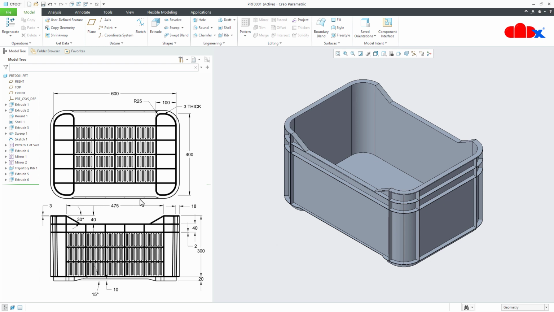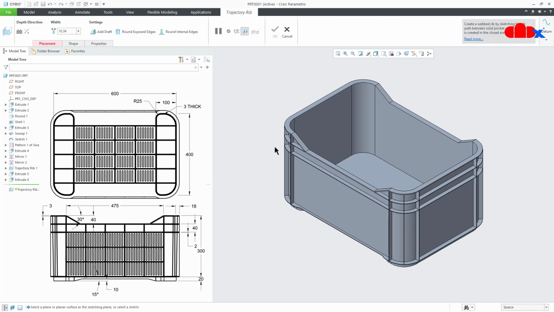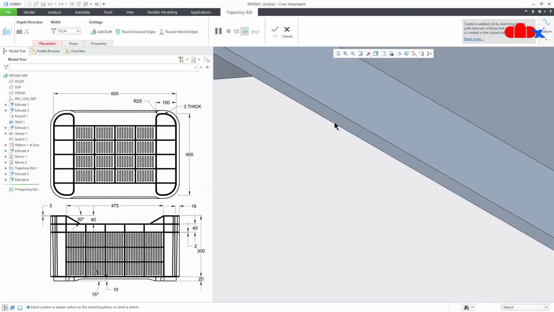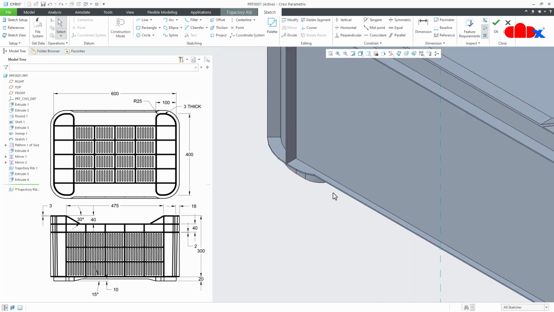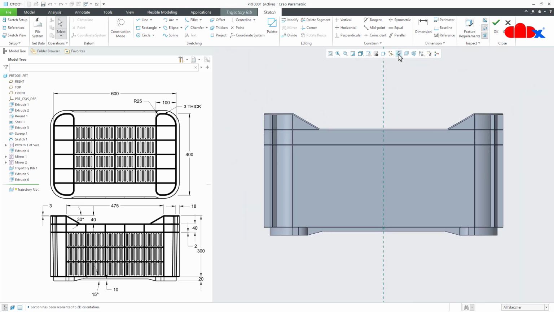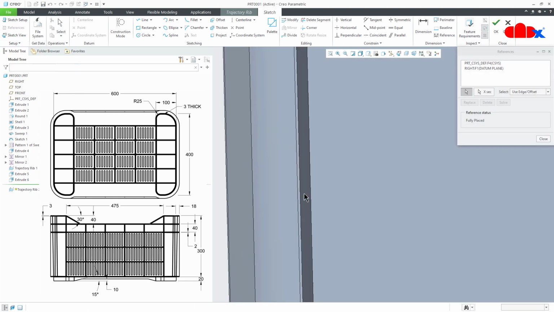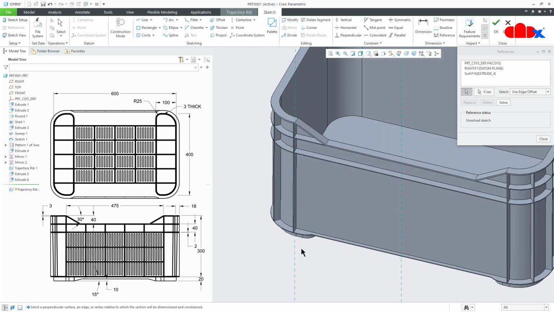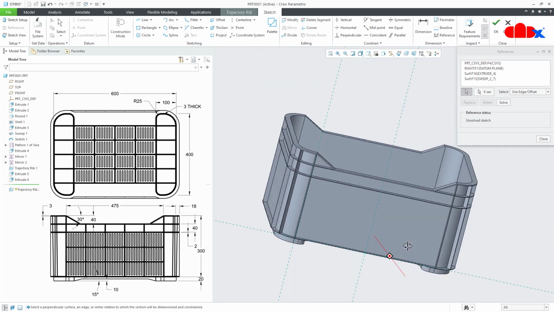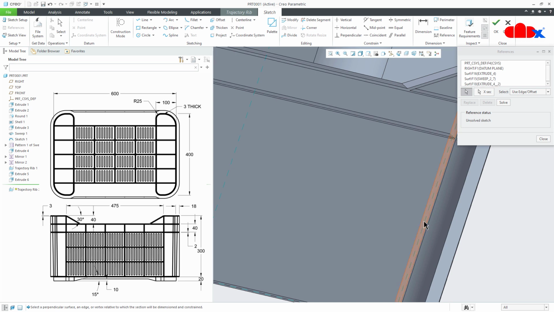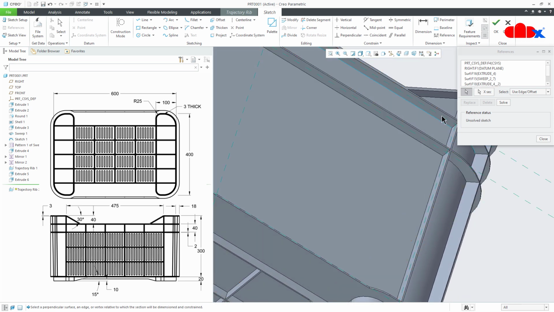So this small cut you have. Now the next feature, which is these ribs. So again you go to rib, trajectory rib, select this face, normal. So once again go to reference, select this face, then this face, then this face and this face.